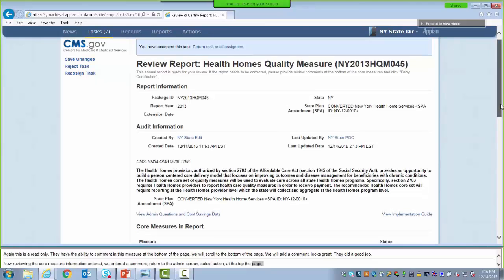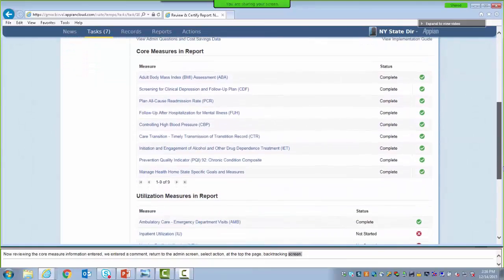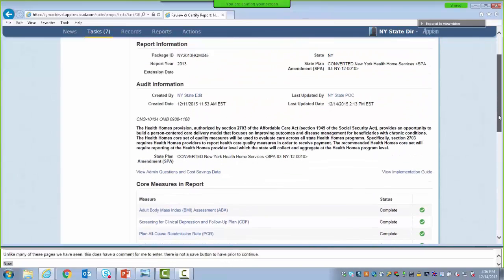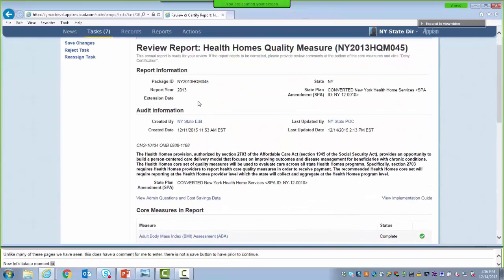Unlike many of the other pages we have seen, this does save the comment information that you've entered. There is not a save button for you to select prior to continuing. Now that we are back on the admin screen, let's take a moment to point out the information that is available here. The state director may review the report information, such as the annual report ID, report year, extension date, state, and state plan amendment. Additionally, the state director may review the audit information, including who created the report and who last updated the report, along with dates and times for those actions.